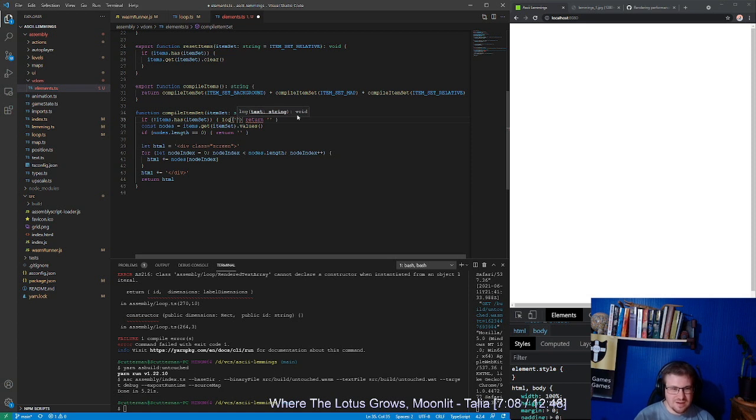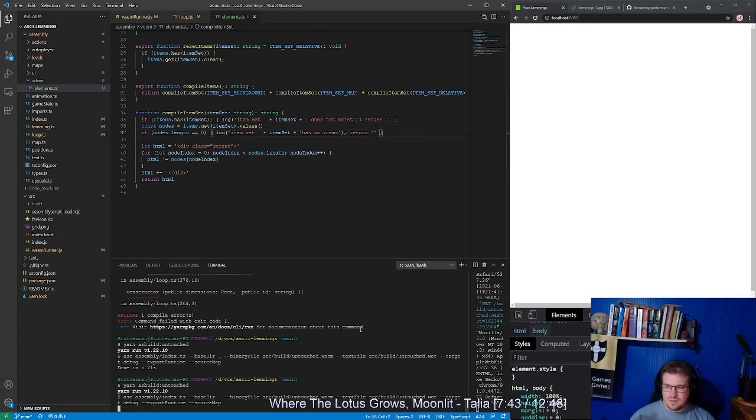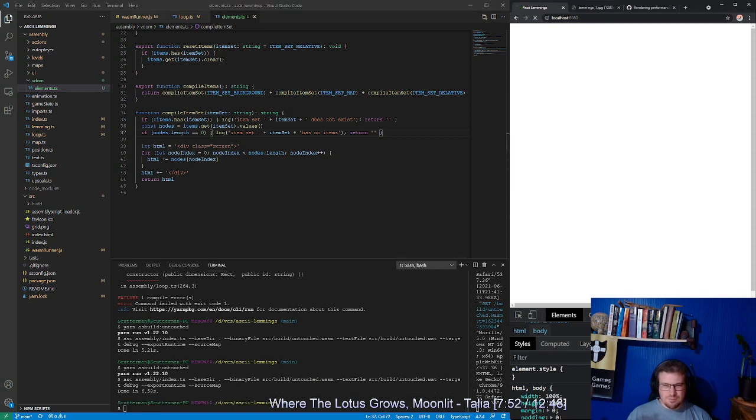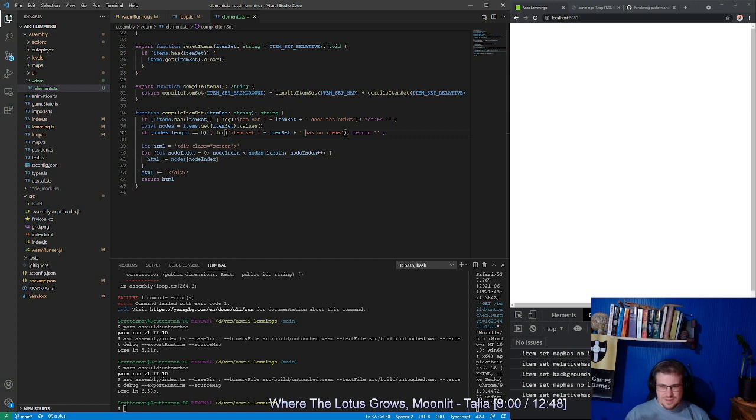So we are going to log here, item set does not exist. And here we're going to log item set has no items. So hopefully if I get this working, you will be able to see the Lemmings game. So the console. Map has no items. Relative has no items. Background has no items. Okay, so nothing has items.